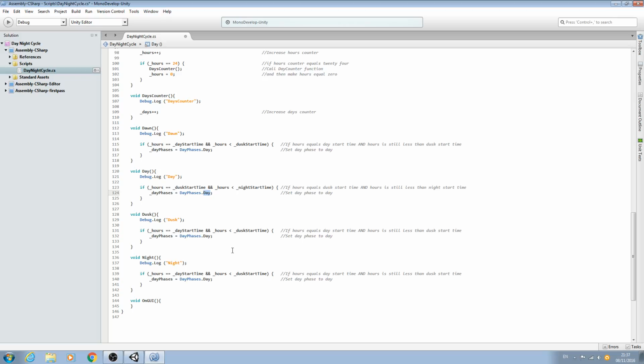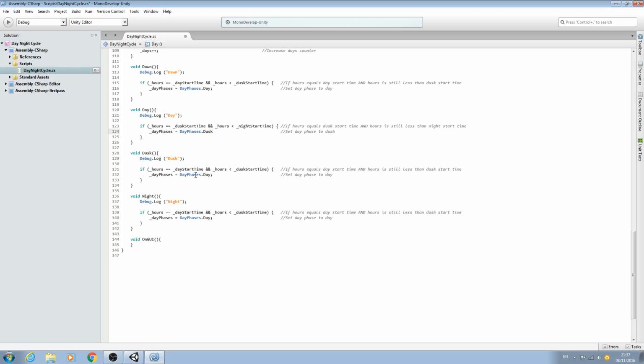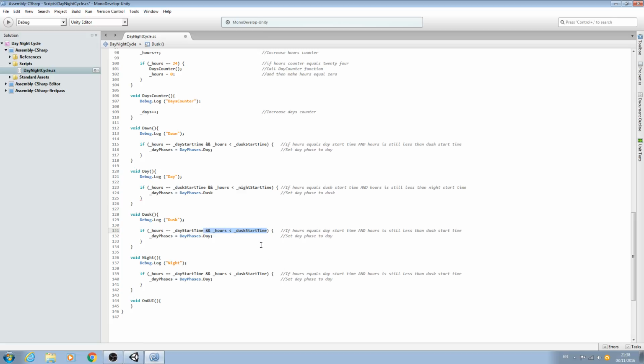Next line, we always switch to the next one, which will be dusk, and we'll just need to change the comment there. So we're now in dusk. Now, because we'll be going past where the hours will equal 0 in midnight, we don't need any of this, the less than, and we'll just set it when the hours equals night start time. We'll bring the comments back into line.